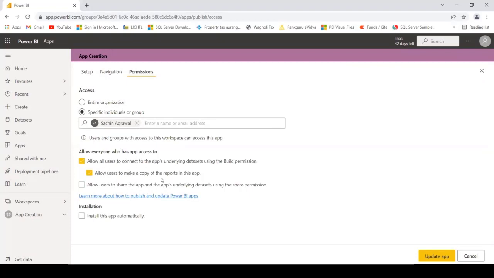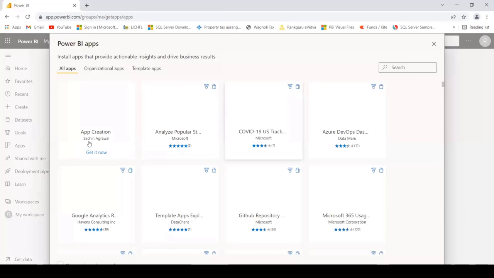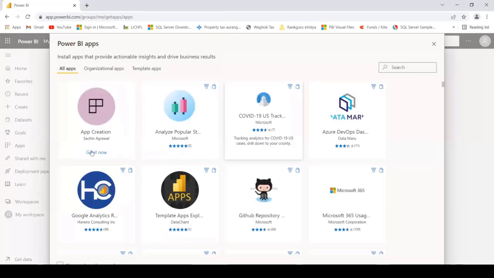Well, we are sharing the report individually, where we have to provide access to the user so he can play around with this data set, right? Same thing. So now instead of going with this, I will go over here on the left-hand side, apps. Our app name is app creation. So I will search it using the get app option. Click on get app, and over here app creation. Just click on get it now.